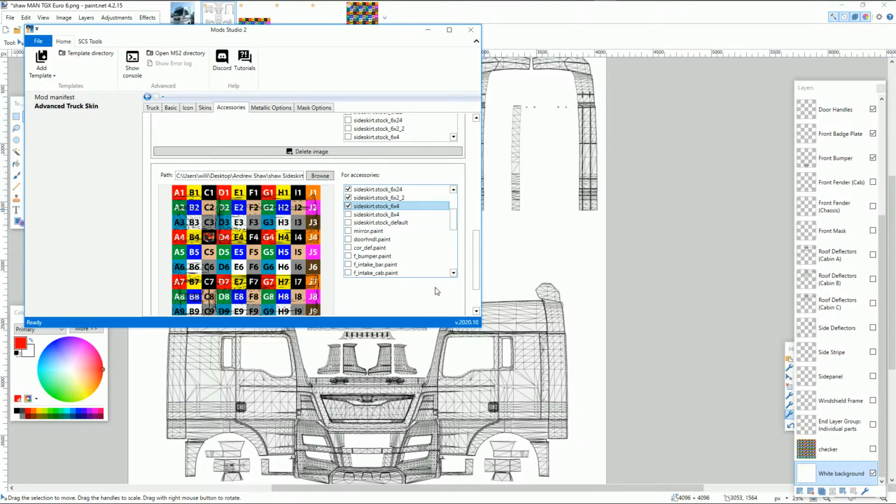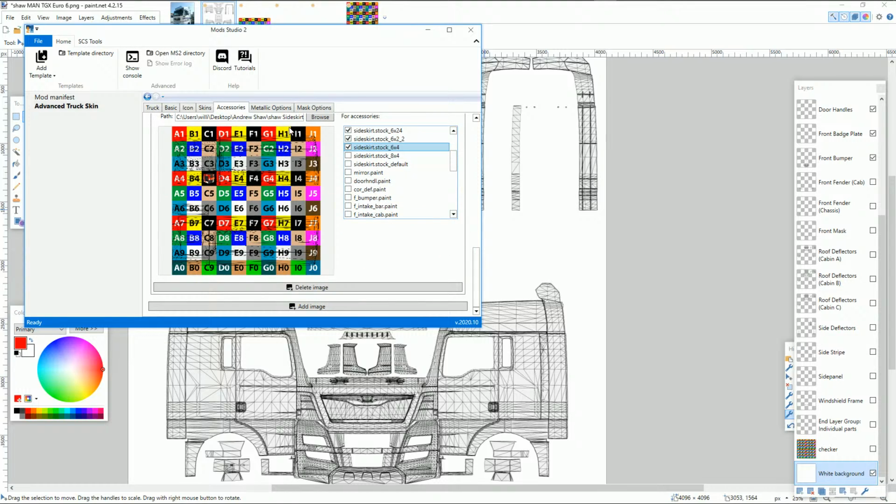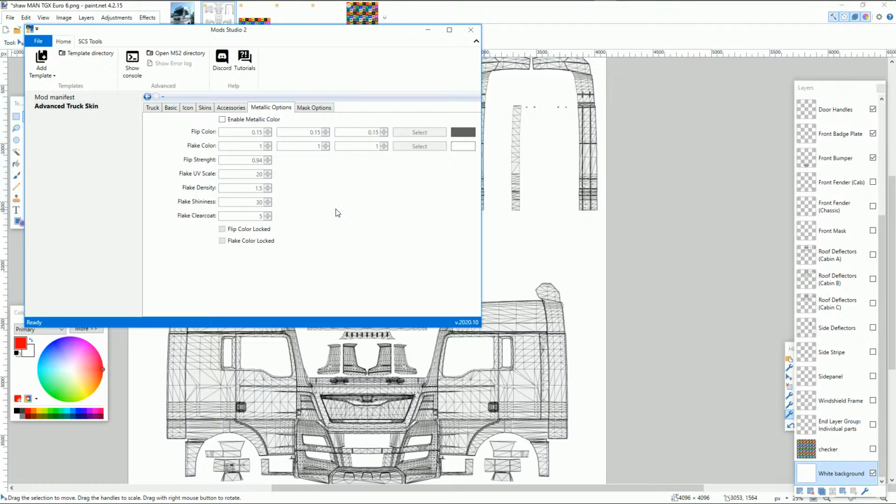Is that right? I think that's right. We'll go over here. We've got metallic options next. I'm not going to mess with this right now, but it used to be you had to plug all this stuff in manually. The way Mod Studio 2 is set up now, if you just tick metallic color, these values are all configured for a really nice sort of sparkly kind of bass boat metallic. I like all these values. I just use them as they are.